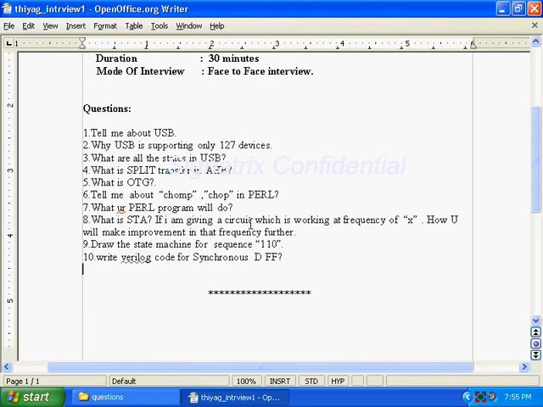So that's it. This is all about the USB outline. Differential signaling concept as well. So I told all these things. This is a general outline of USB.